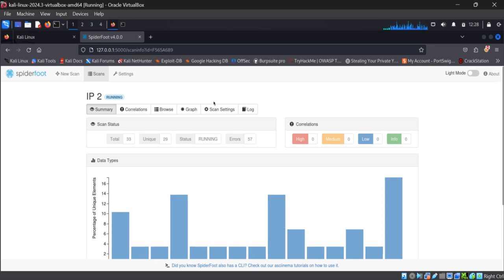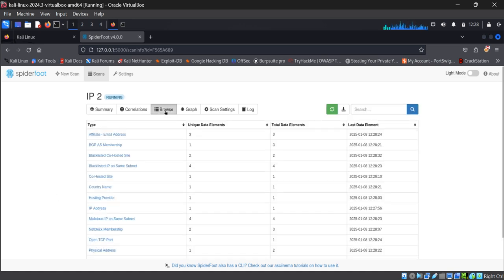Okay, so I'm gonna tell you about these things. To check what it's found till now, click on browse. Here you can see the list associated or linked with this target: affiliate email address, membership, blacklisted co-hosted site, blacklisted IP on subnet, co-hosted site, country name.